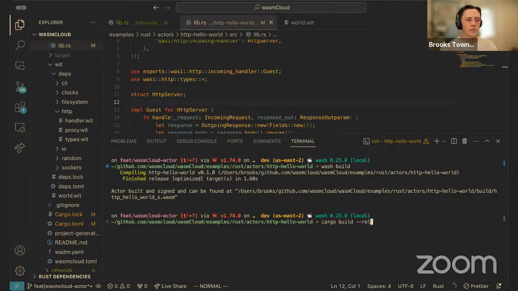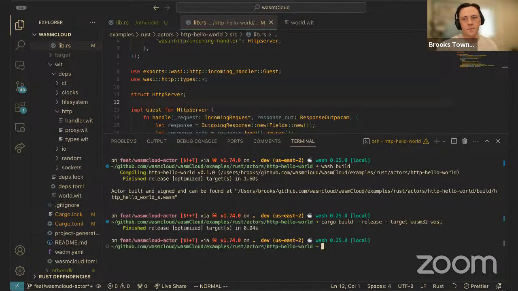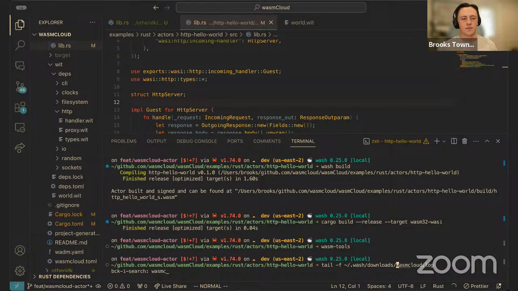So you can cargo build for target wasm32 WASI. And then once you've done that, you can use the WASM tools. I think I have it here. I want to show just for edification. You can use the WASM tools component new functionality with that HTTP hello world and output a component with that.